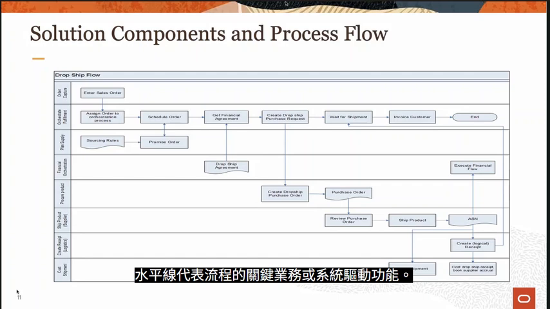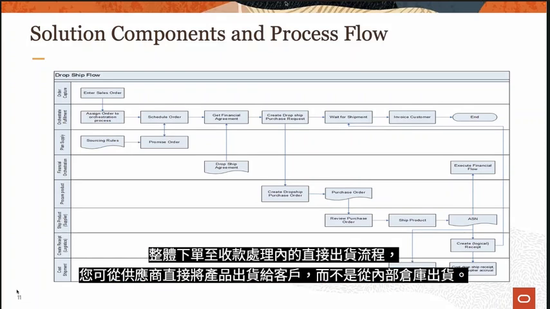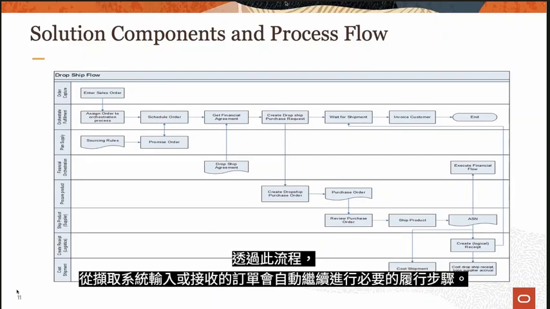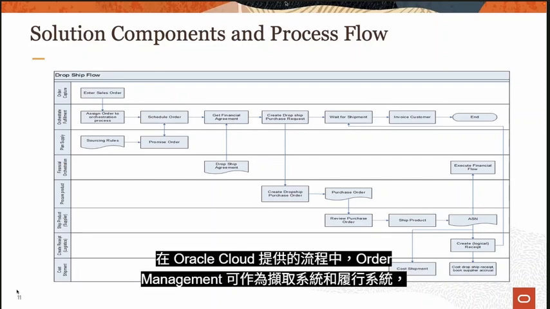This graphic illustrates the dropshipment process flow. The horizontal lanes each represent either a business or system-driven function that is key to the flow. The dropship flow is a variation within the overall order-to-cash process where you ship the products directly to your customer from a supplier instead of from an internal warehouse. With this flow, receipts from your capture systems automatically proceed through the necessary steps for fulfillment.